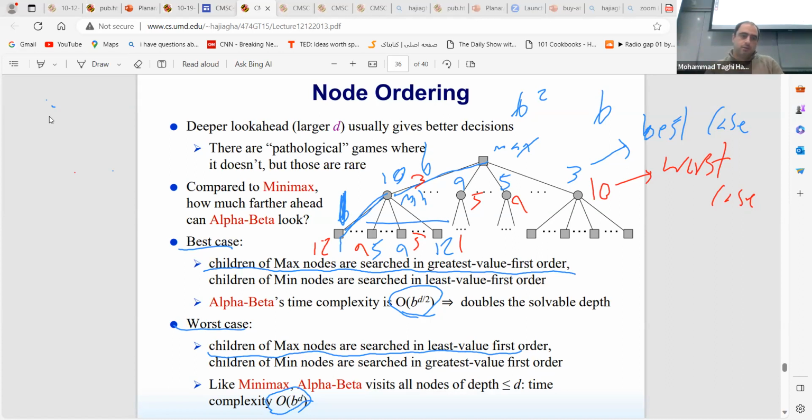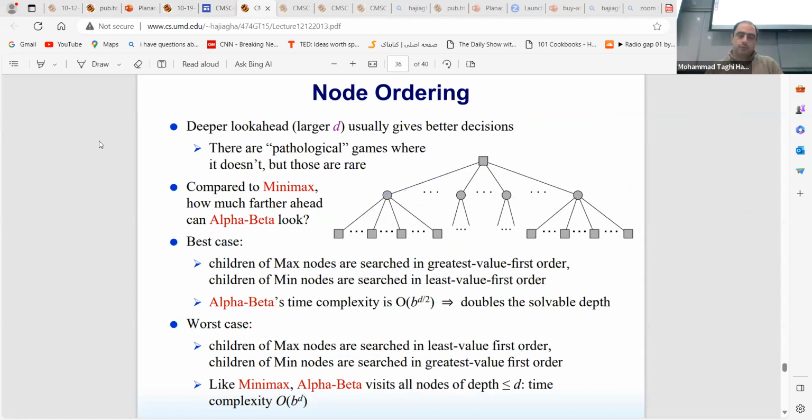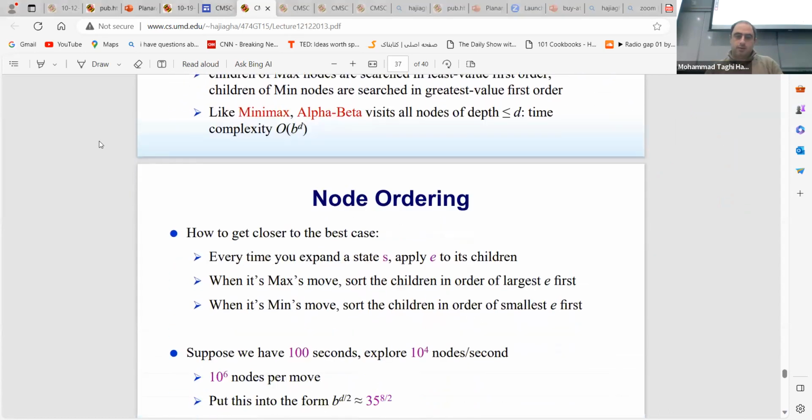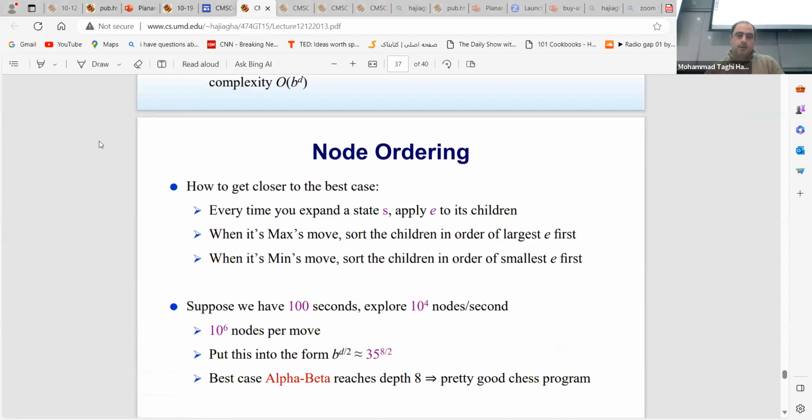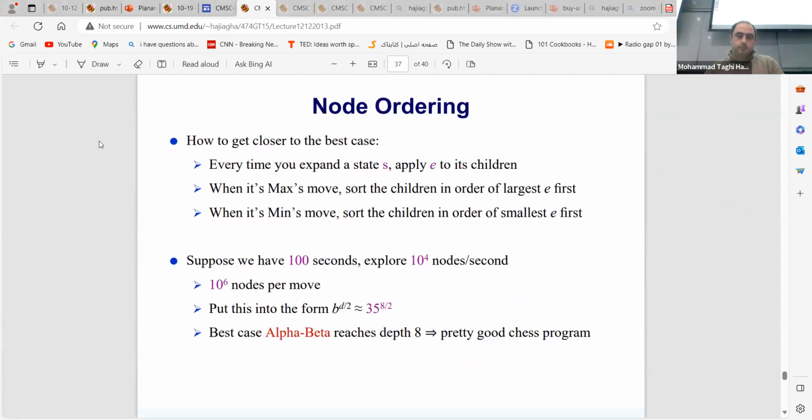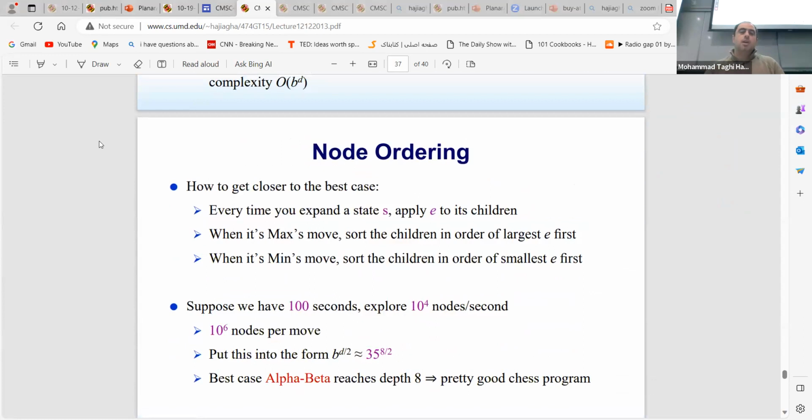Good. So let me clear our drawings here. Okay. So what we can do is, again, some kind of more heuristic to improve this algorithm a little bit.